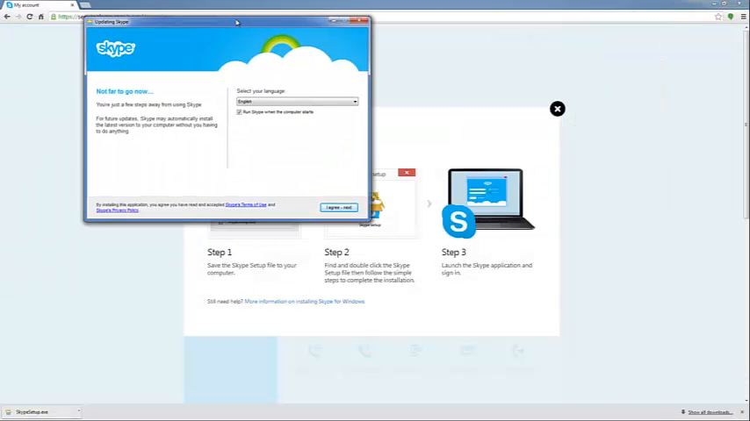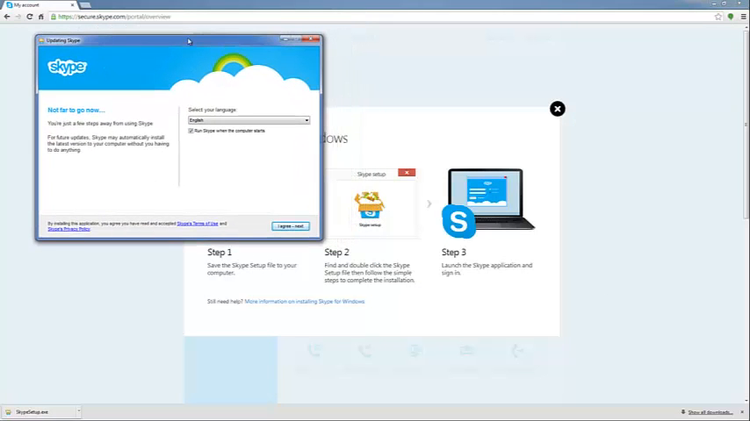Now it's just opening things up on my second screen here. So here's the next little window, and it's telling us that it's not far to go now. So we've selected our language as English. You can change that here if you want to.